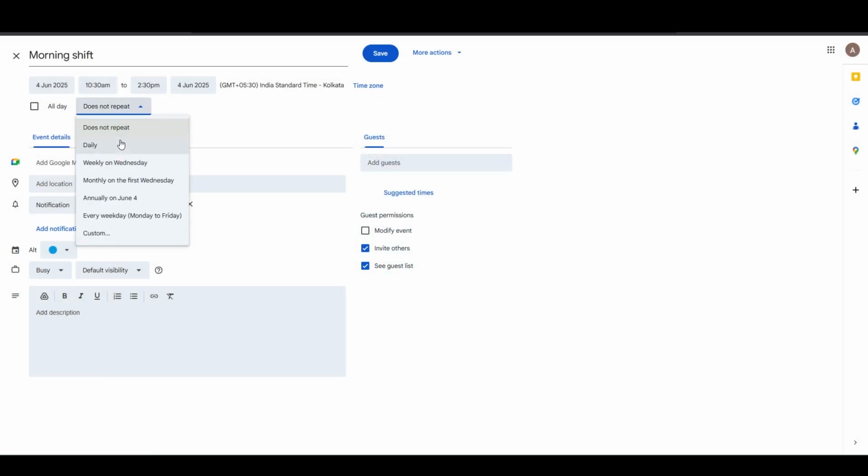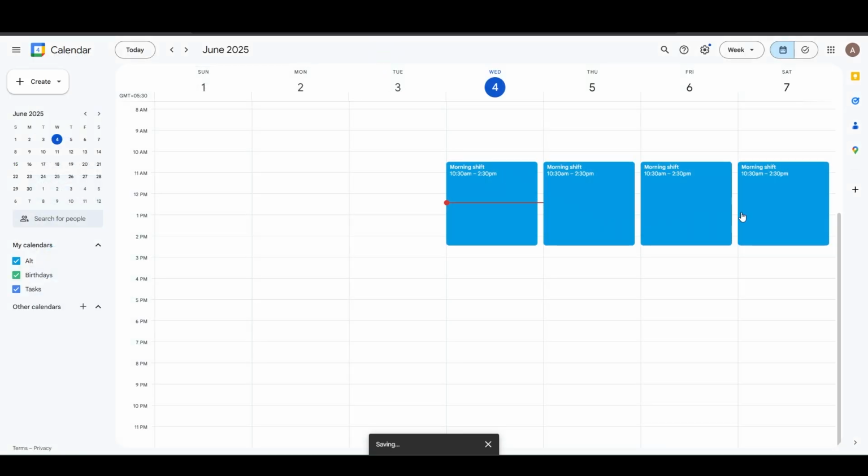I'll be choosing daily. Once you have chosen what shift rotation you want, click on save and it should be added on the Google Calendar. And that's it. You have successfully learned how to set up shift schedules and rotations in Google Calendar. Hope this guide was helpful.